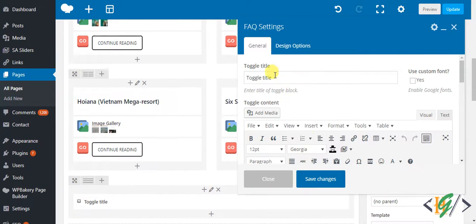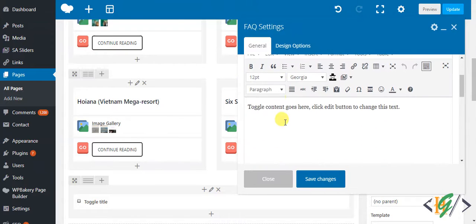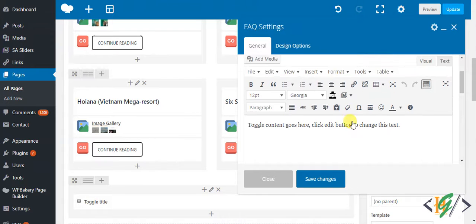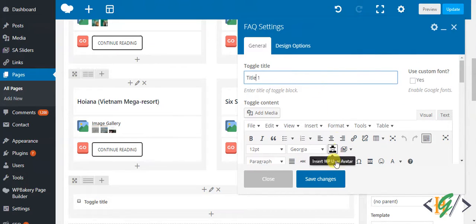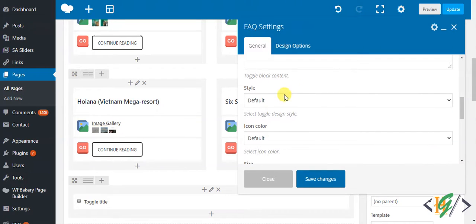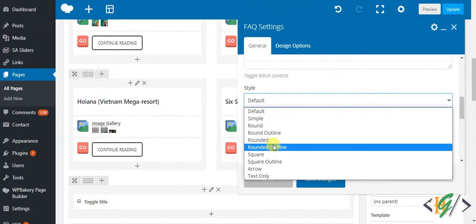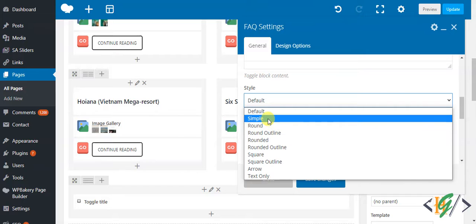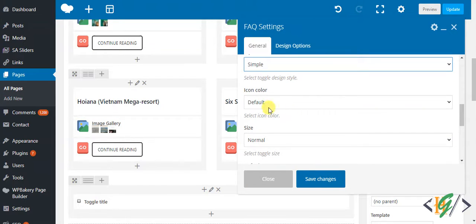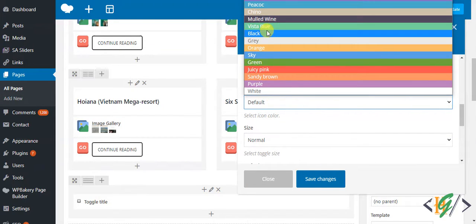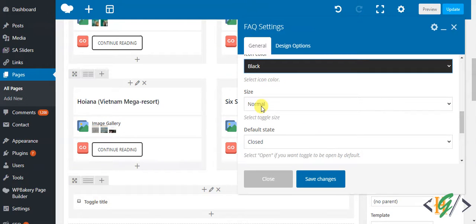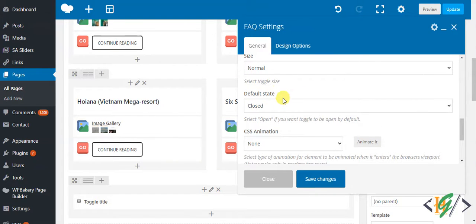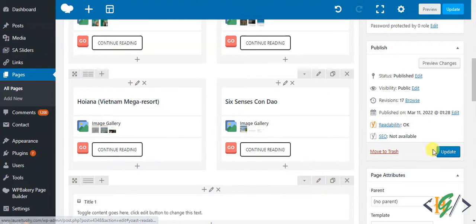and now here you see title. So you can add your title here and add your content here. So first and then you see style. So select style according to your requirement. So I first select simple and icon color black. You can set size, default state close or open. You can open and then save changes.